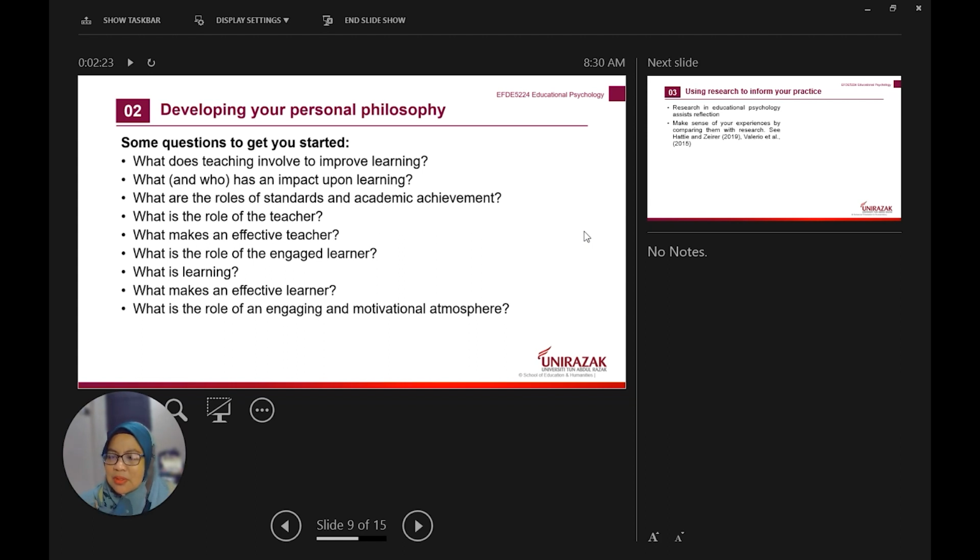What are the roles of the standards that we have? Okay. What is the role of the teacher? What makes an effective teacher? What is the role of the engaged learner? If we are going to have our students be more engaged in the classroom, what is their role as an engaged learner? What is learning? What makes an effective learner? What is the role of an engaging and motivational atmosphere?